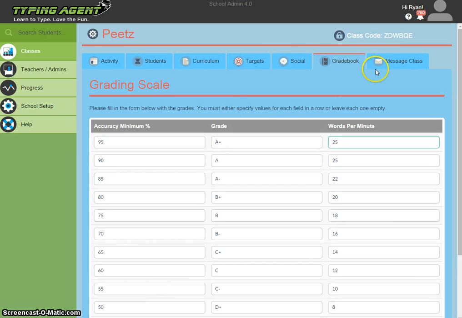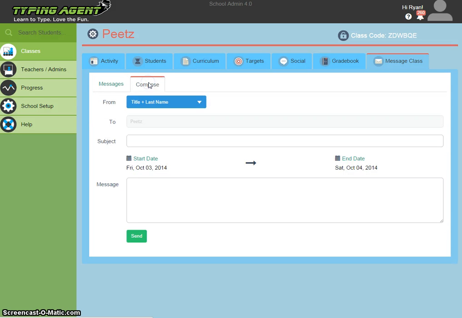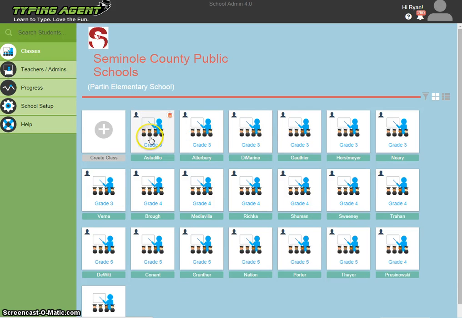Finally, message class. If you'd like to send a message to your entire class that they would see not in their SpyMail, but pops up as soon as they log into Typing Agent, the message class tab would be where you would do that, and then click Compose. You can pre-populate or send those on certain dates, or set it up to send them on dates in the future. To get back, you click your Classes tab, and you can go into another class, or the teacher would then be back to the first screen that we looked at.